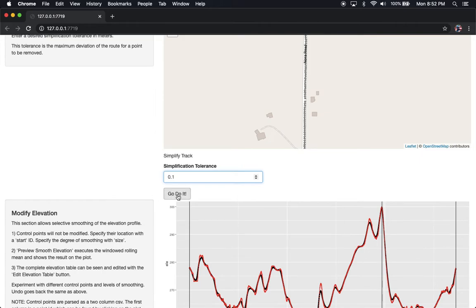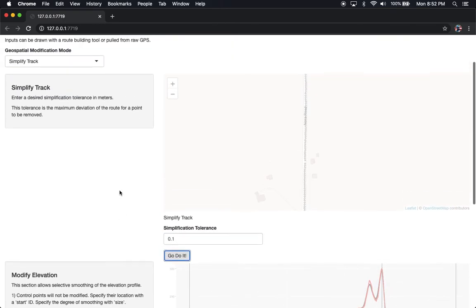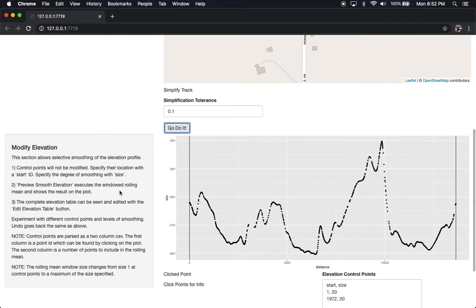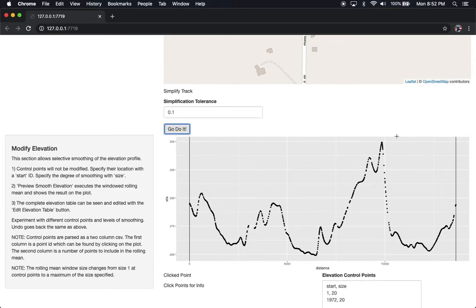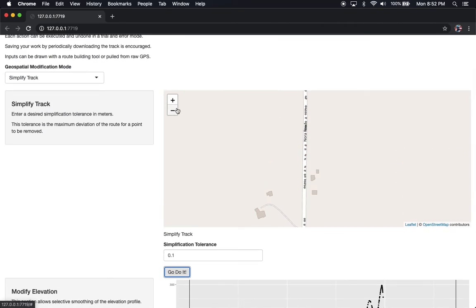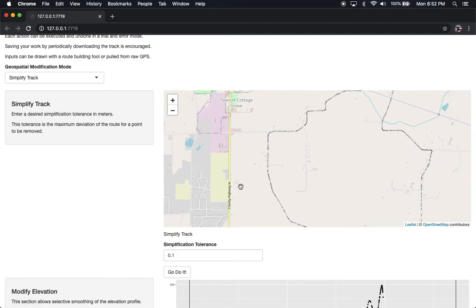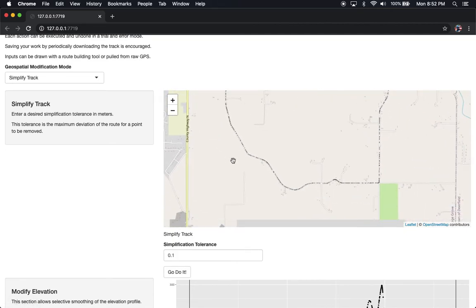But if I just put in a simplification tolerance of 0.1 meters, and I go do it, this is going to remove any point that doesn't move the track horizontally by more than 0.1 meters. So you can see the elevation profile is maintained for the most part. I suppose if you had a very straight road going over the top of a hill, it might cut the peak off in a strange way. But what it's done, and you can see that it rendered a lot faster, is it removed points in straight lines and straight parts of the road.